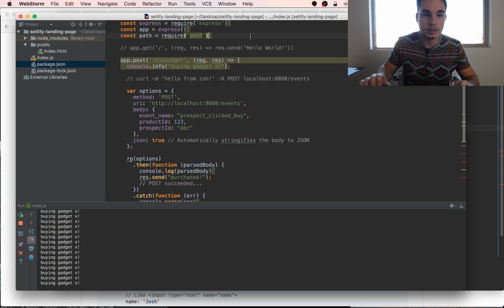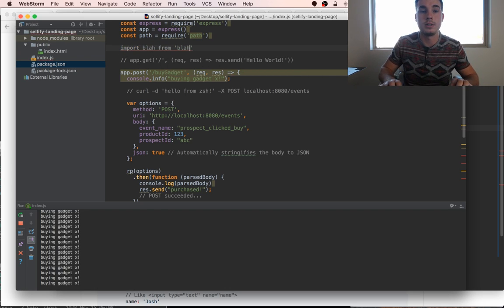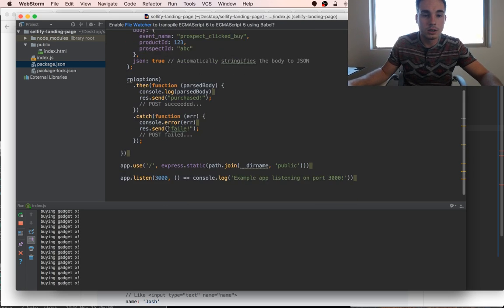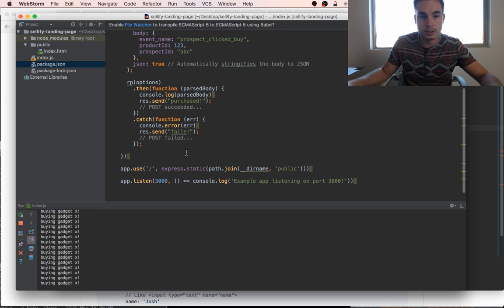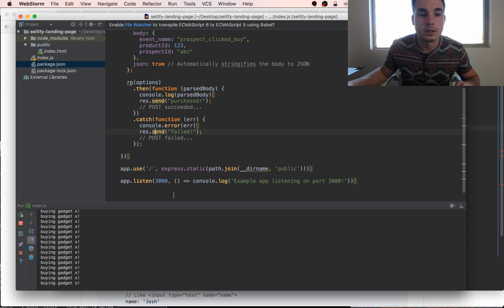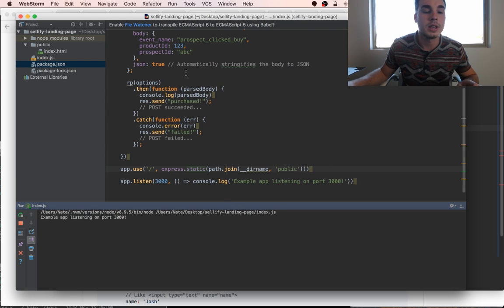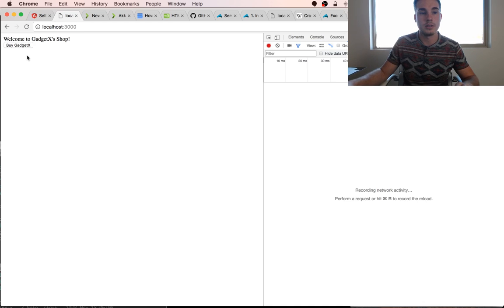We need to import blah from blah. I want to set the language level to ECMAScript 6 so my browser's not complaining. Okay, so yeah, we're gonna send purchased or failed. I don't know how to fail. Okay, and then we're gonna refresh this, and we're gonna click buy, and we're gonna watch the console to see what's happening here.